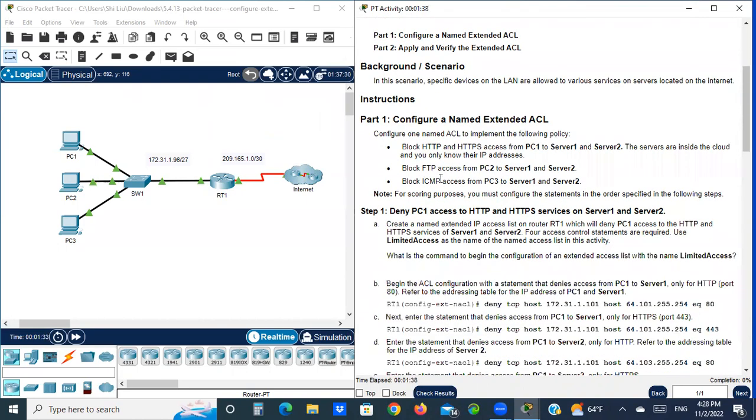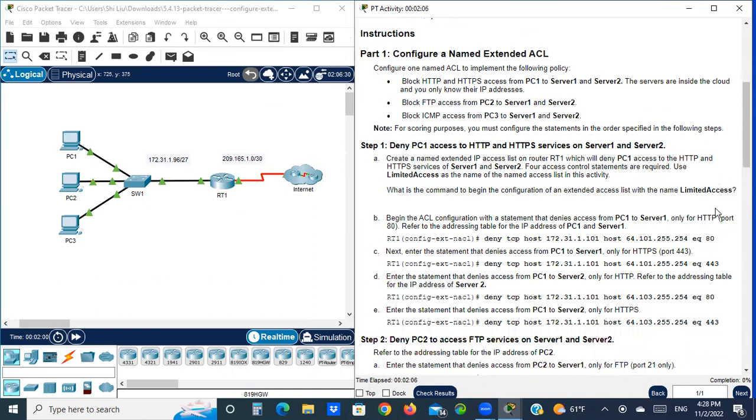The second, block FTP access from PC2 to server 1 and server 2. Block FTP from PC2 to server 1 and server 2 in the cloud. Third, block ICMP access from PC3 to server 1 and server 2. Block ICMP from PC3 to the servers. Okay, so note for scoring purposes, you must configure the statements in the order specified in the following steps.